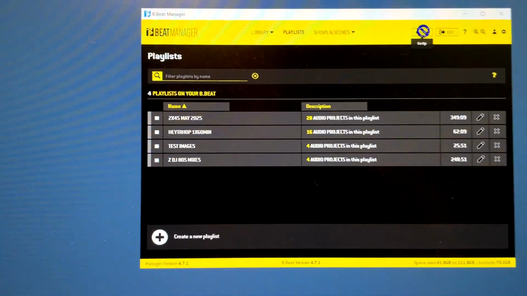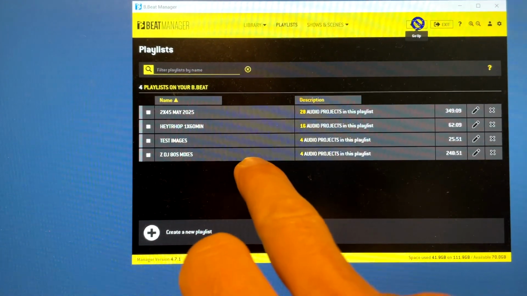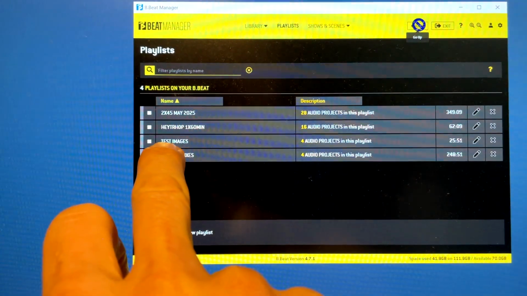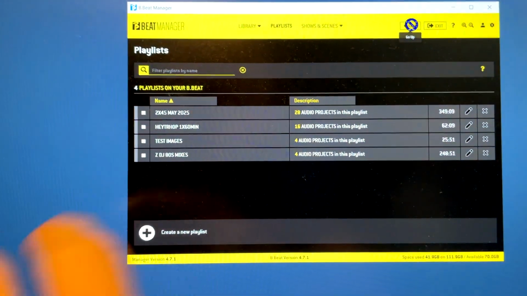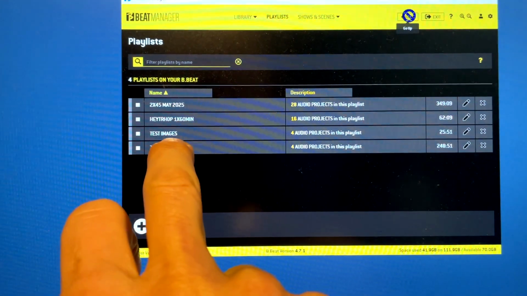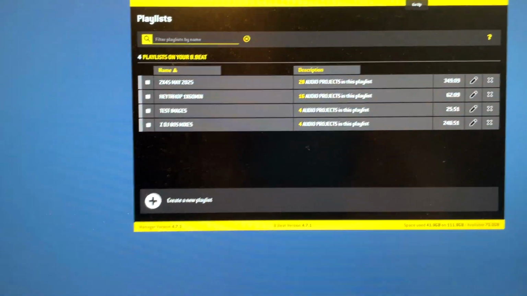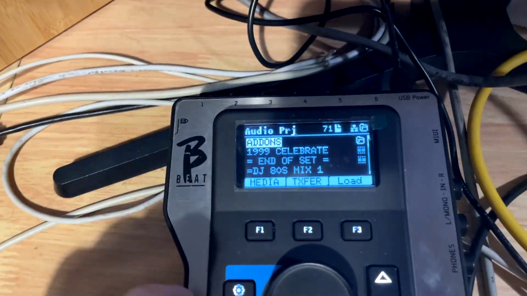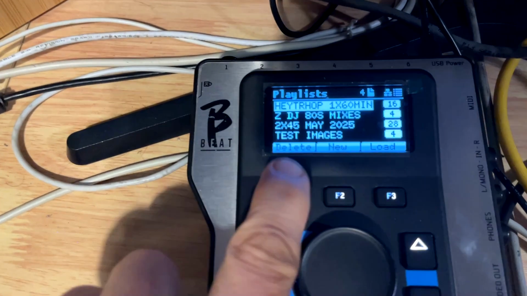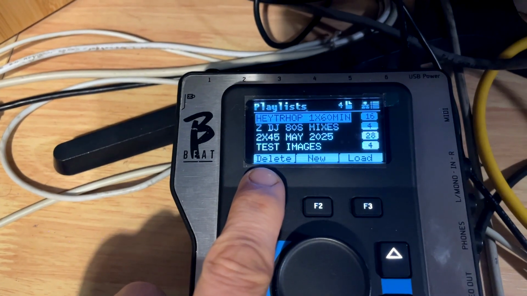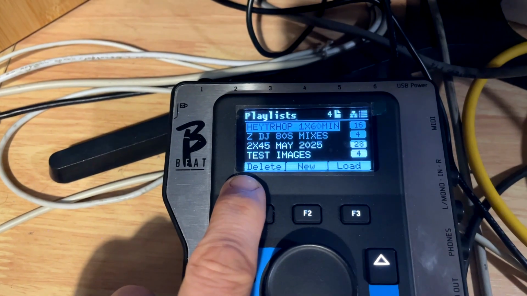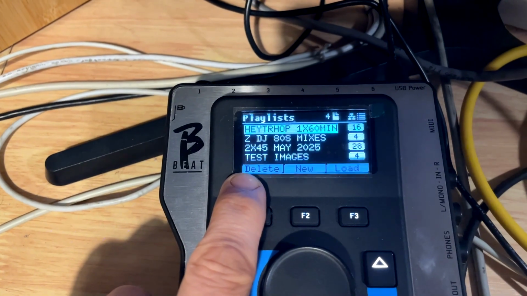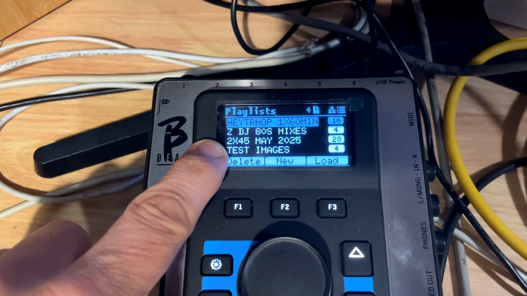So that looks no different on there, but just to recap, I've made a duplicate of test images, deleted the original, and the new one sits there. Apparently it looks the same. Now if we go back to the BBeat, and if I exit it and look at my playlists, I've now got my test images down the bottom. As I said, the latest ones go to the bottom of the list on the BBeat.